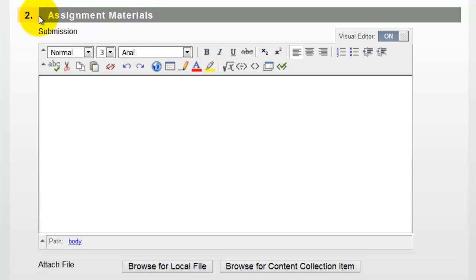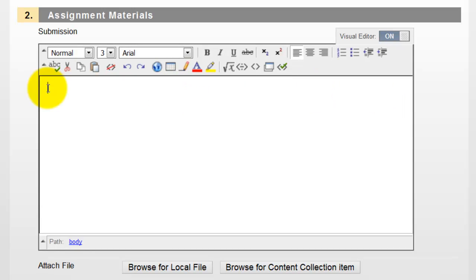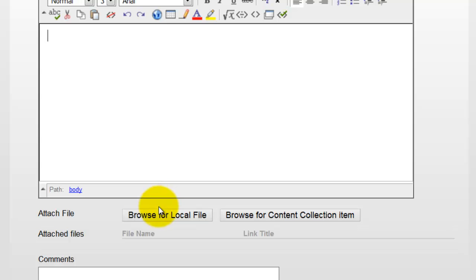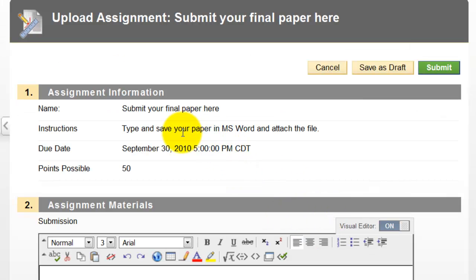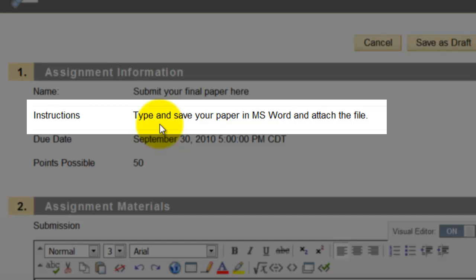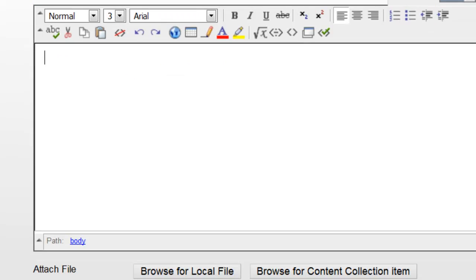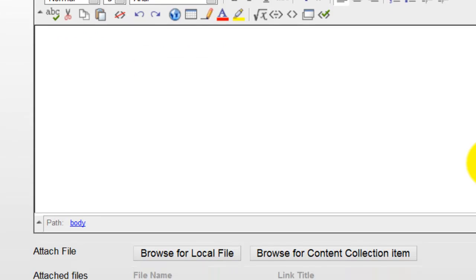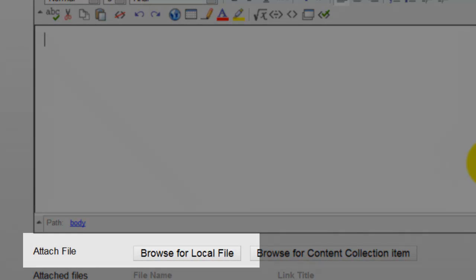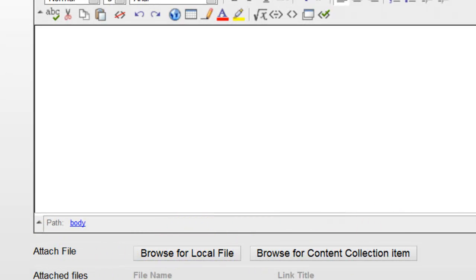the second area is the submission area, and you could tell students to type the essay or paper right in here using these tools, or you could have students attach a Microsoft Word file. But look at the instruction. I gave the instruction to type and save the paper in MS Word and attach the file. So in that case, students will be typing in Microsoft Word, saving as a Word file, and attaching the file in here using attach file, browse for local file.